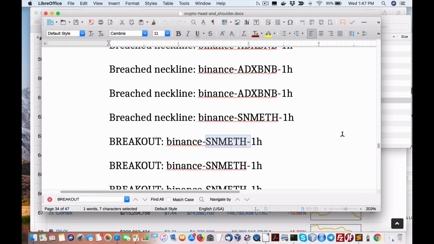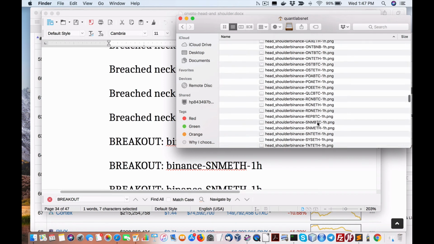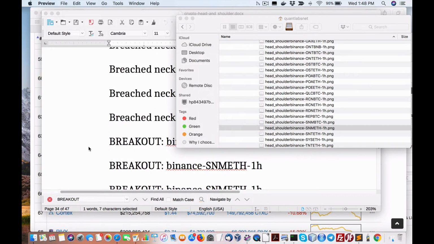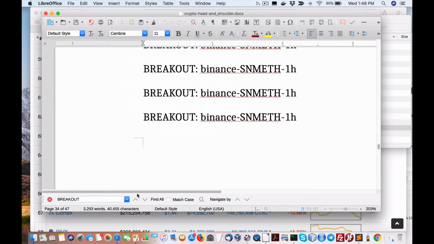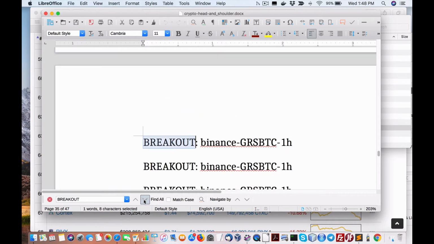SNM Ethereum. Okay, here we go. Downward trend. It said it's reliable. Head, shoulder, boom, and boom. And it just takes off. I liked it. How many have we seen so far of these so-called opportunities? I think we're close to done. We're just coming up to page 37 of 47, so we've got more to go through.